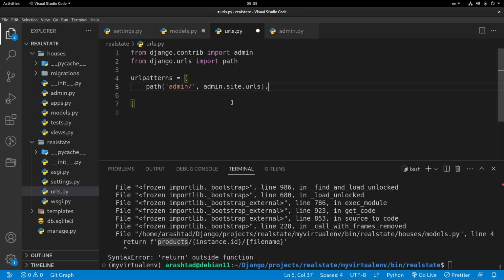This is the urls.py on our real estate, the project folder urls.py. But notice that we are going to have another urls.py in our app folder. So we have two urls.py, one for our app folder, the other for our project folder.